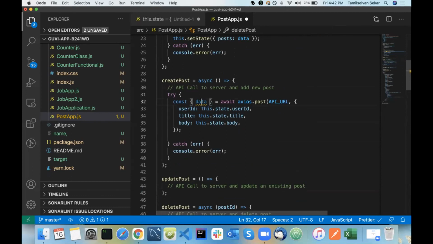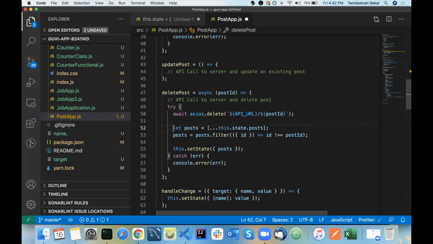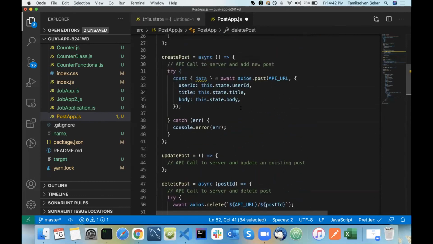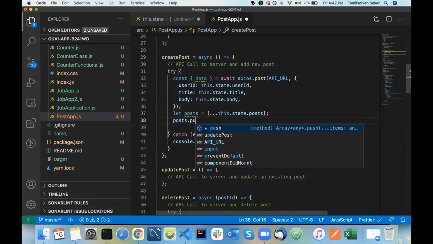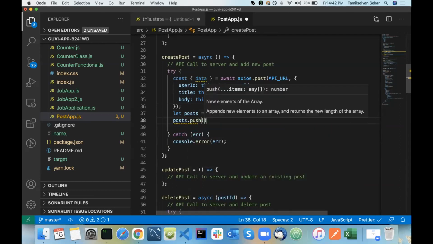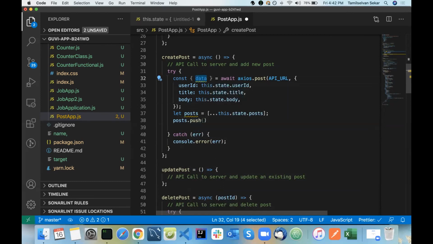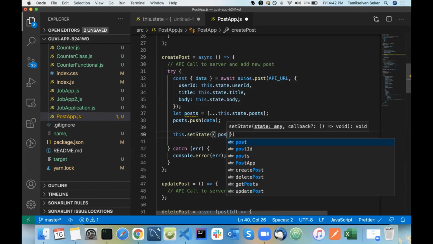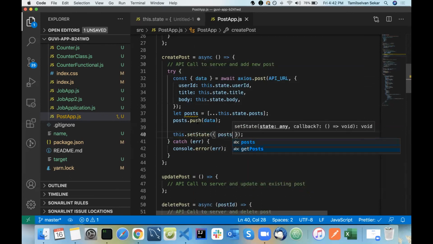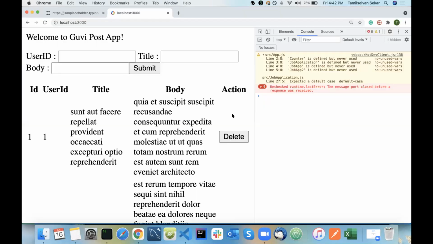I'm getting the response here. Your data is here. So what you need to do is the same. Just take a copy of your posts, and just do posts.push of that particular new data. So your new post also will be added at the end of your posts. Once this is done, just call this.setState posts. Simple. So now let's try.